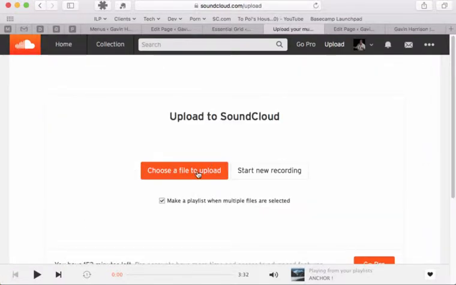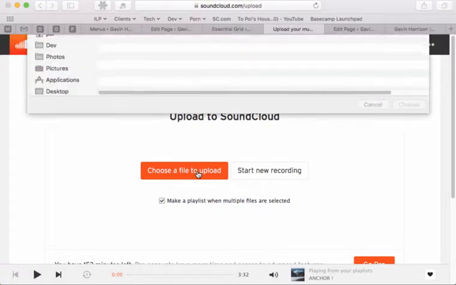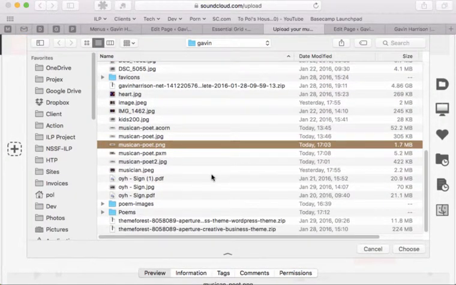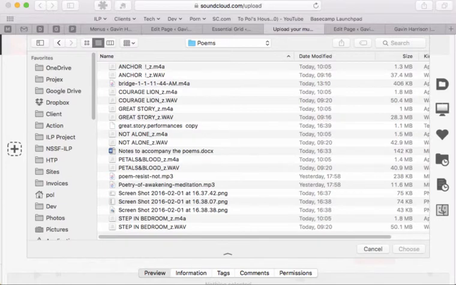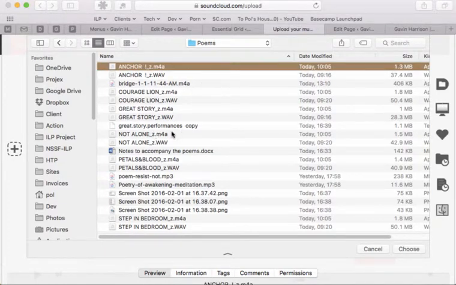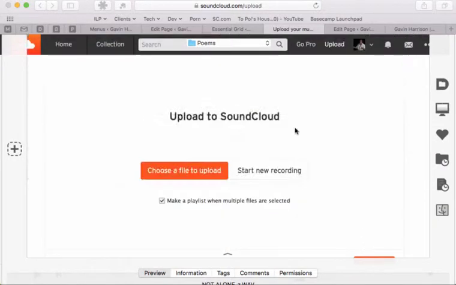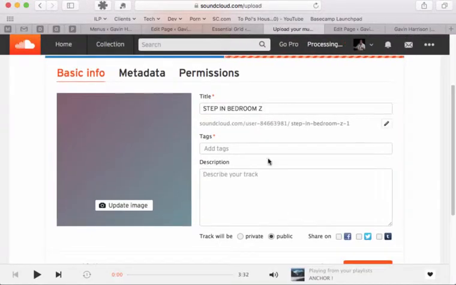and choose a file to upload, and presumably you'll have the poem file ready to go. So you say choose file to upload, and then you'll find the file wherever it lives. Say, you know, this WAV file, and you want to hit choose. And once you pick that, as it's uploading, you'll see this kind of information.